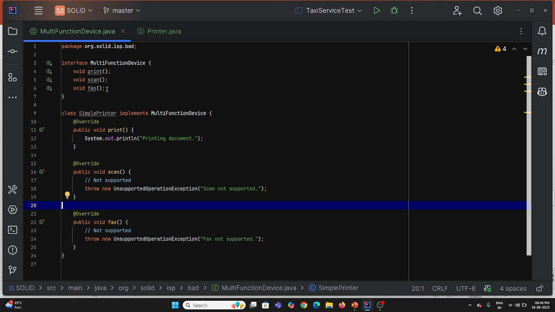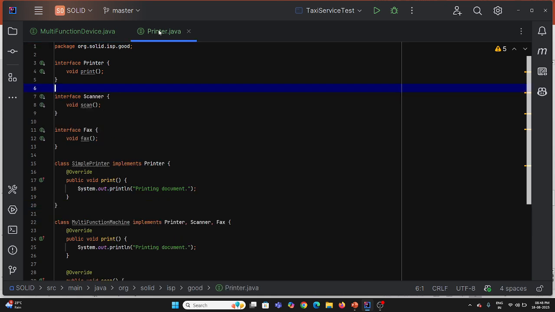What the Interface Segregation Principle says is, if your implementation classes are not using all the methods given in your interface, you can segregate the interfaces. Let's say our simple printer uses only the print method, so we can create a single interface for the print method only. Then our scanner uses the scan method, so we can have another interface called Scanner, and similarly for fax. So this is a segregation of interfaces. Let's go to the good example.